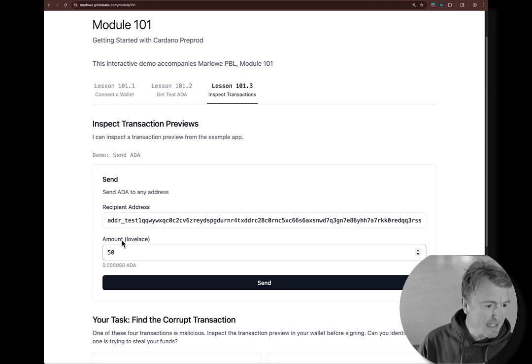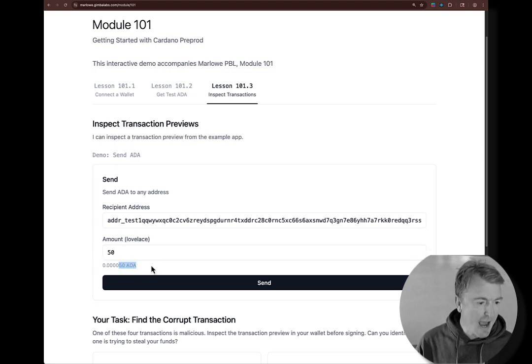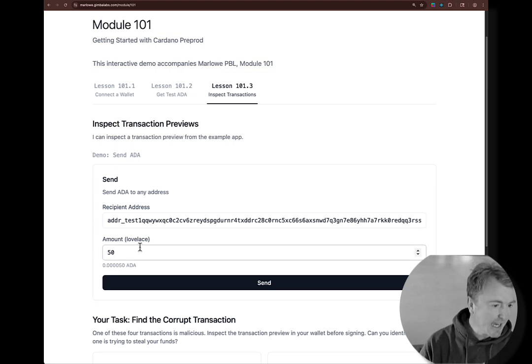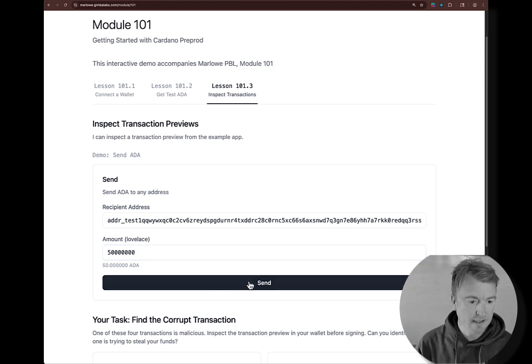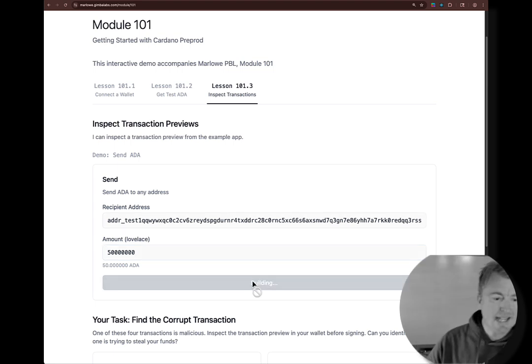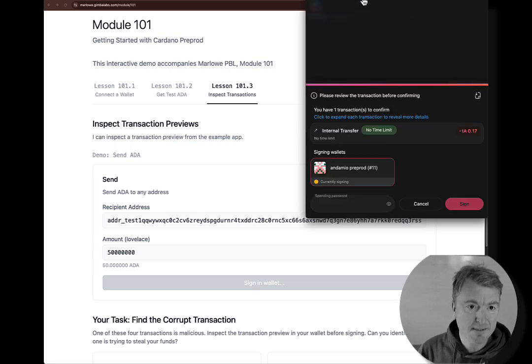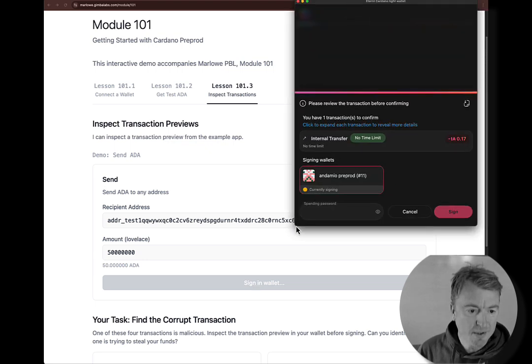Now, the form says Lovelace, and you can see below that 50 Lovelace is just a tiny fraction of an ADA. If I want to send 50 ADA, I've got to add 6 zeros. 1, 2, 3, 4, 5, 6. There we go. 50 ADA, where 1 ADA is equal to 1,000,000 Lovelace. Let's send this.